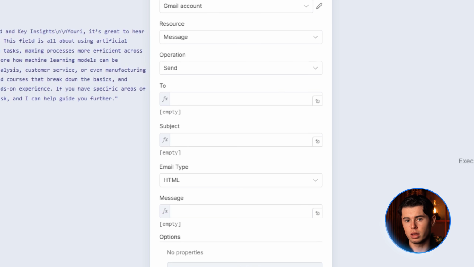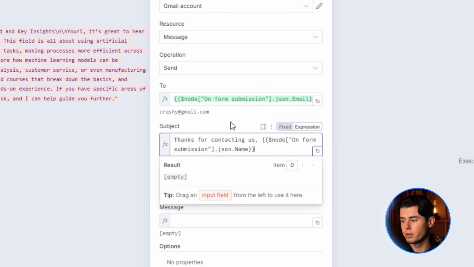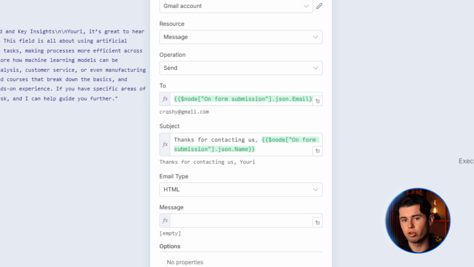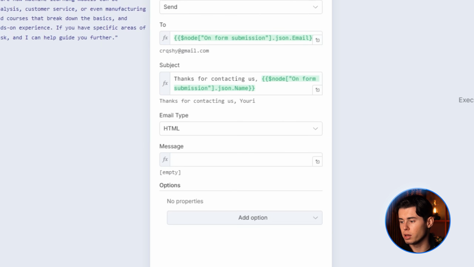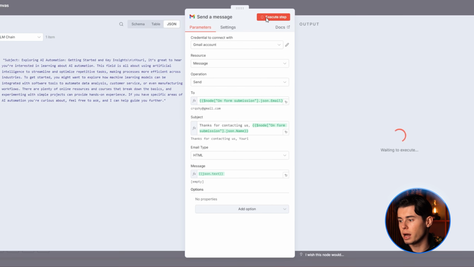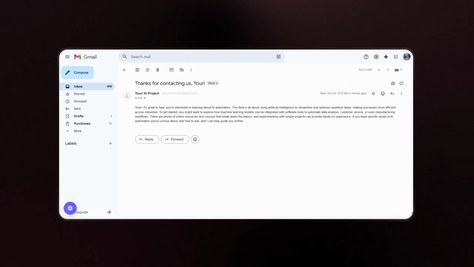Set the recipient to the email from the form using this curly bracket, and for the subject, use this. What these two essentially do is get the information from our form and apply them here. Now for the email body, use the AI generated response using this curly bracket right here. Finally, click Execute Step and check the email address you used in the form. You should receive a personalized AI generated response.